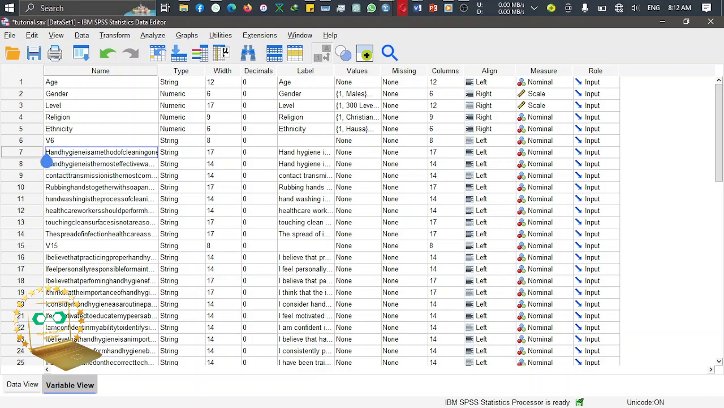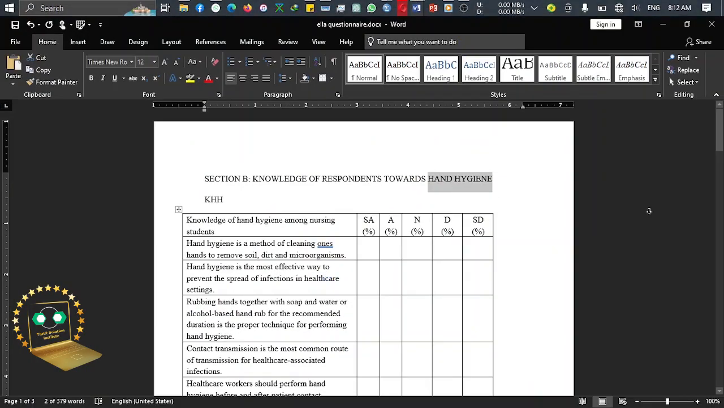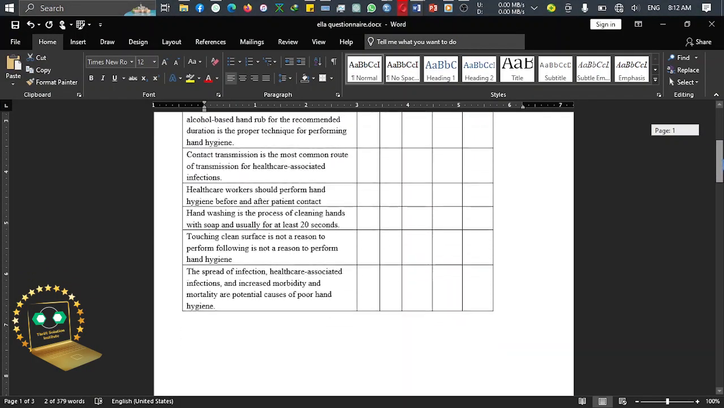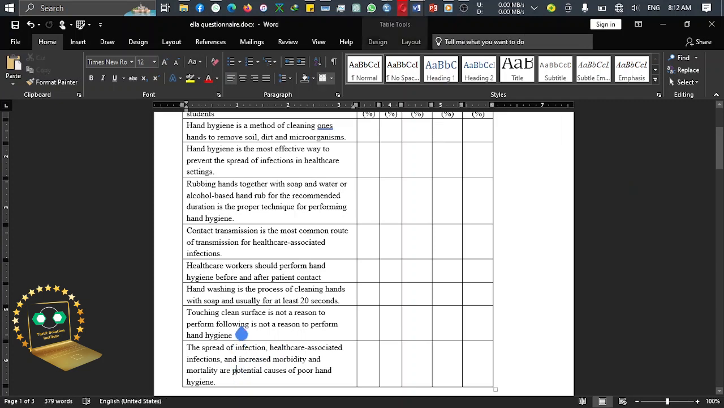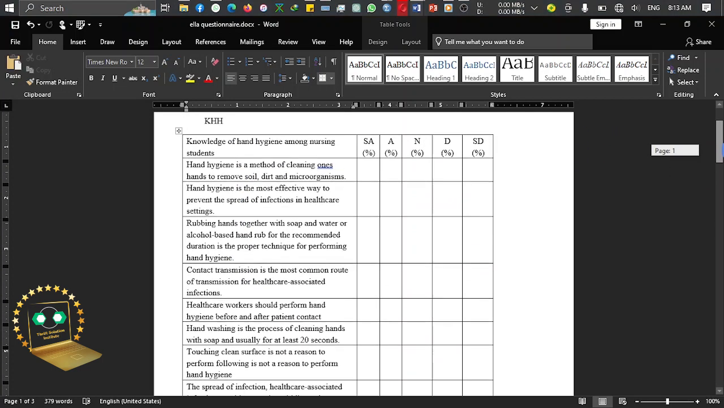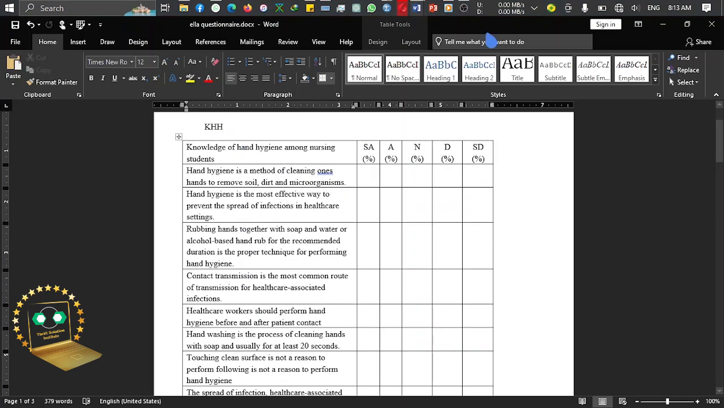Alright, so this place is knowledge. If you check 1, 2, 3, 4, 5, 6, 7, 8, right? And then you go back to my Word document, you will notice that we have about 8 items, 1, 2, 3, 4, 5, 6, 7, 8. 8 different items, right? Under this knowledge of hand hygiene.